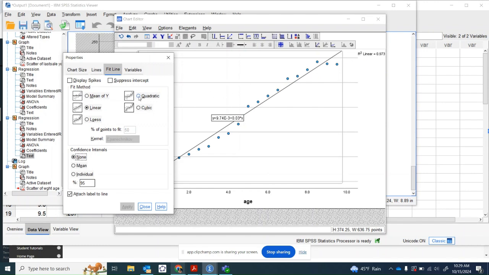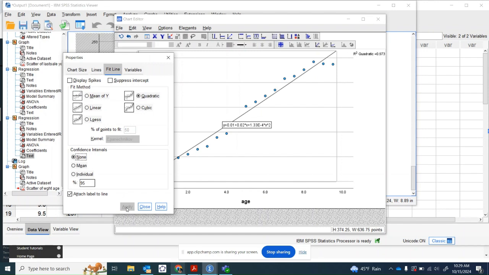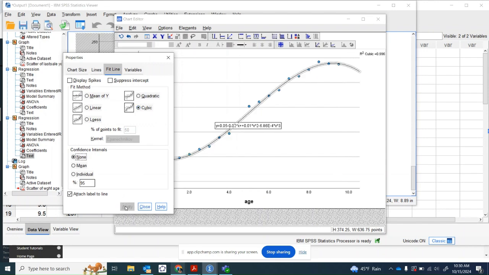I could look if a quadratic is any better. And if I click apply, the R squared is the same, 0.973. Okay, but what I think is it's actually a little more cubic. So let's apply that. And now my R squared is 0.996. So you can see and play with it right here to see which one is the best.